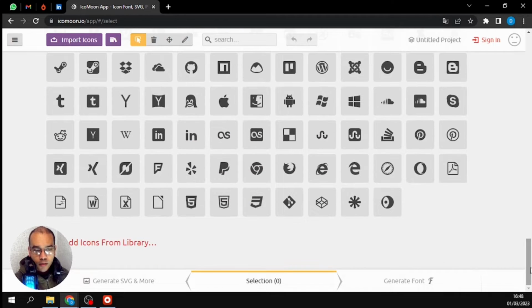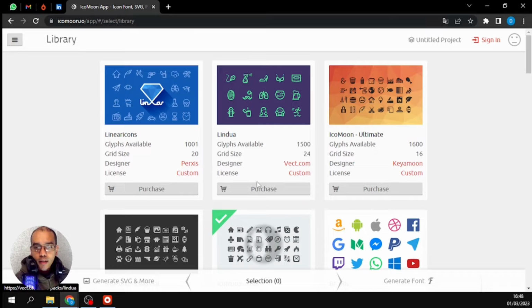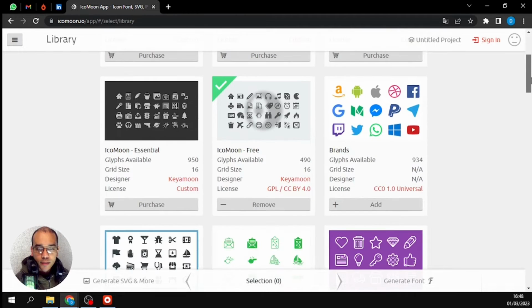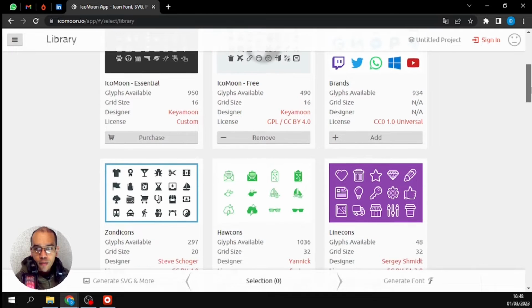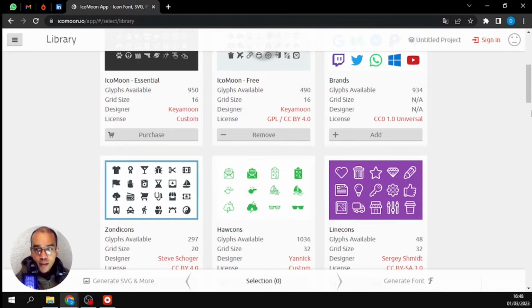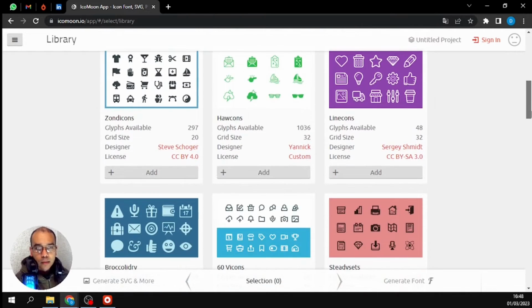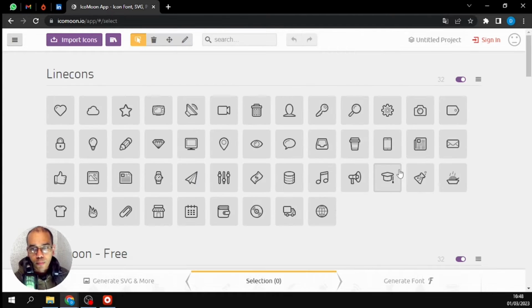But I will give an example here. If you come to add icons from library here, logically some of these are paid, right? But here are others that are not. For example, this one from brands. I will add this one for example. Ready, as you can see, they are very beautiful icons, right? Very clean, and you can add this in.